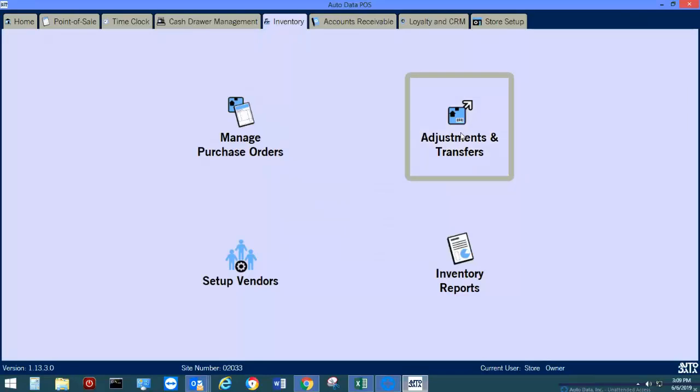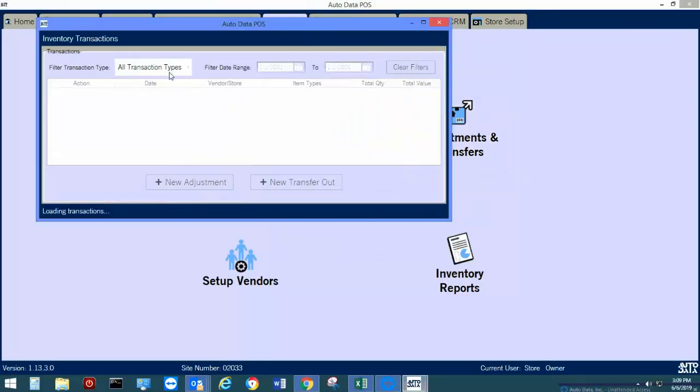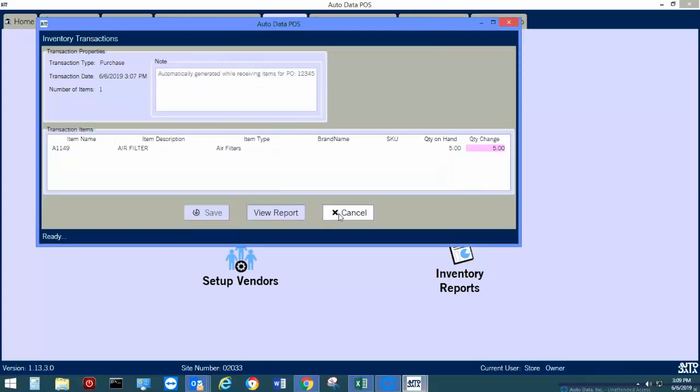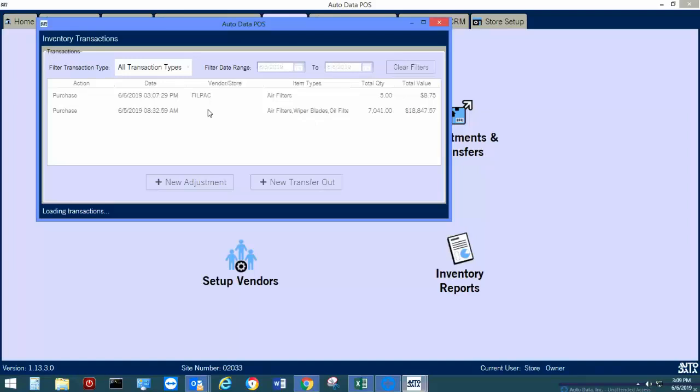Adjustments and transfers, that's after you do your physical count and such. You can say, all transaction types at the top. This will tell you what type of transaction you want to do. So you'll see that you have your purchase order there of this amount right here. You'll notice here that someone did something at one point. Let's cancel that. Someone did something here on 6/5 at one point. It might have been us. I don't know for sure.